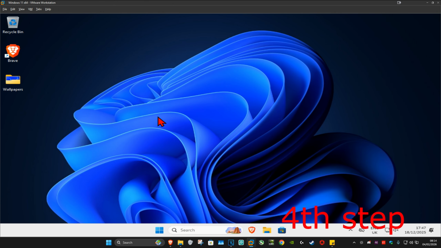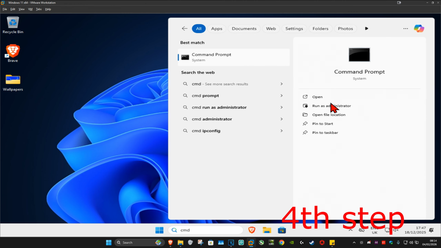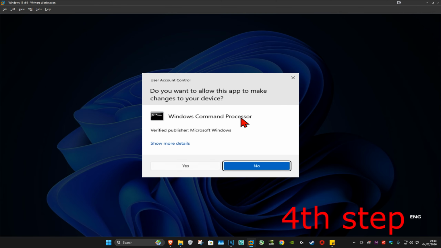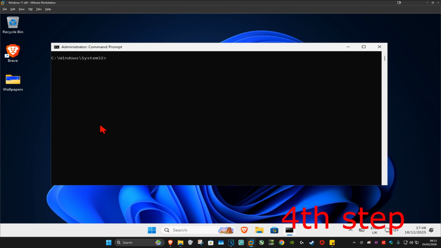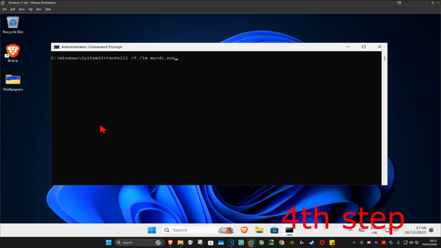For the next step, you want to go to search and type in CMD. Now you want to run it as administrator, and then click on yes. And now once you're on this, you want to type in taskkill space /f space /im space msrdc.exe, and then click on enter.